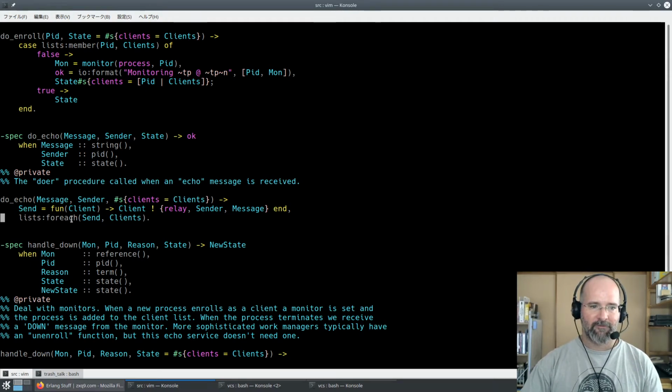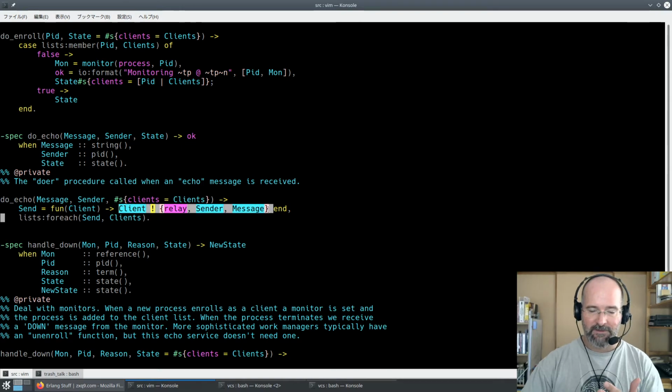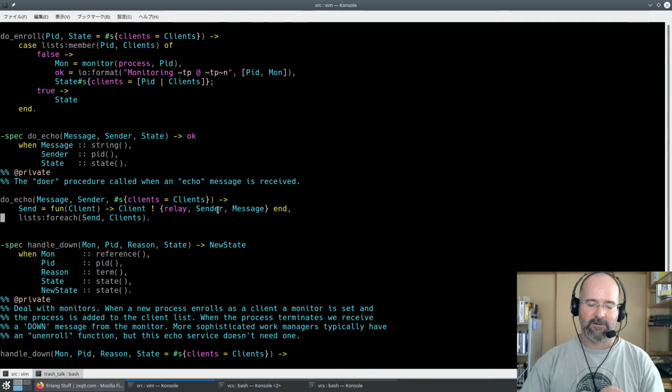So for each client, send something. Now, send is a label that represents this lambda, and this lambda closes over the sender and the message right here, right? So it receives the client, and it's going to send a naked message. This is not calling an interface function, right? This is a naked message, relay sender message. And we'll see where that exists on the client.